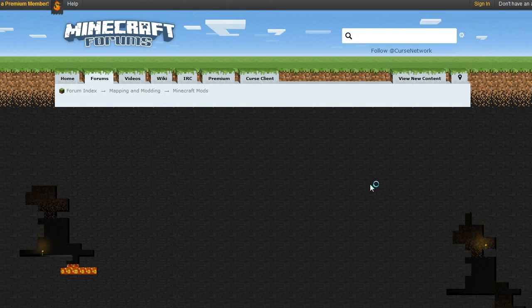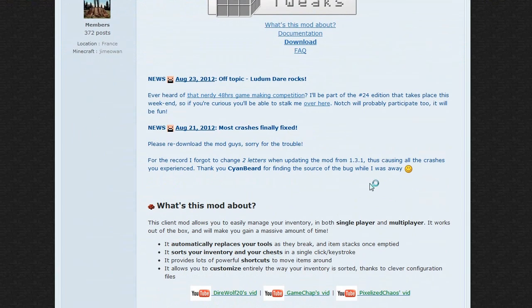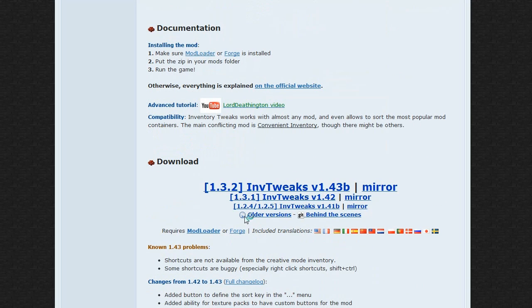Or if you're building and you have a stack of stone and you go through one stack and you've got more stone in your inventory, it'll automatically stick it in your hotbar. So really useful. So here's Inventory Tweaks 1.41b.